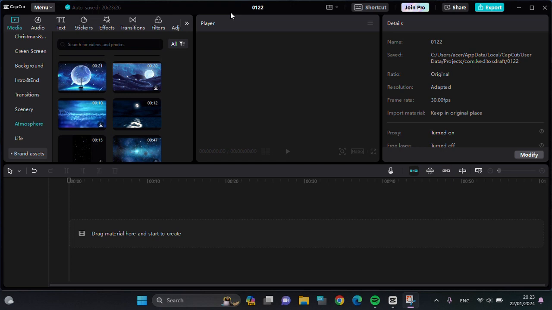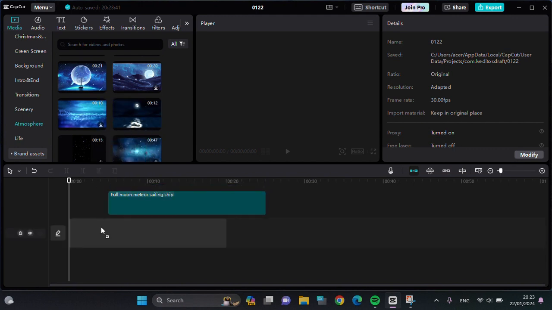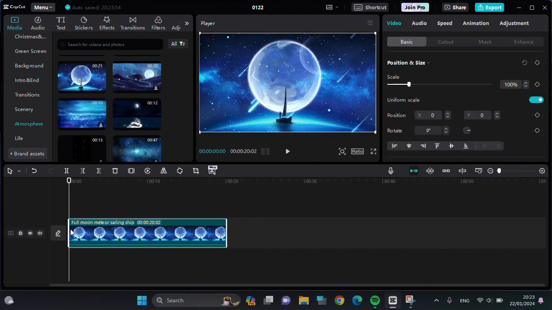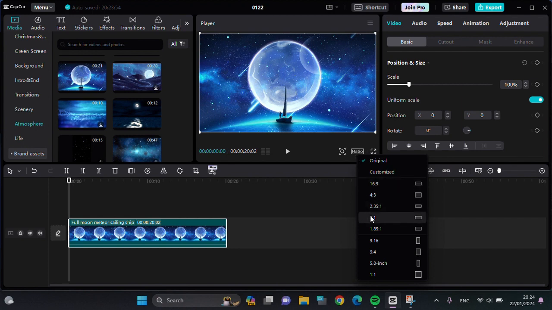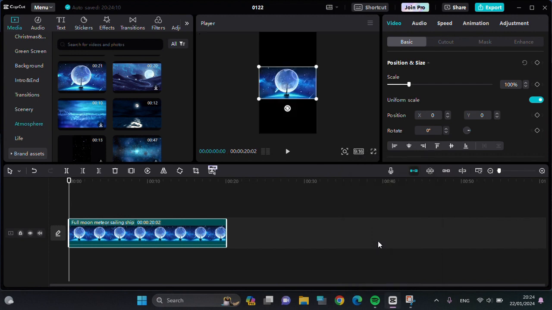In today's tutorial, I'm going to show you how you can change aspect ratio on CapCut PC. Alright guys, here I have opened my CapCut application on my PC and I'm going to drag this video to the CapCut timeline. And if you want to change the ratio of this clip, we just need to click on this ratio option. Then you're going to select the ratio that you want to use, and I'm gonna go with this ratio, this 9:16 ratio.